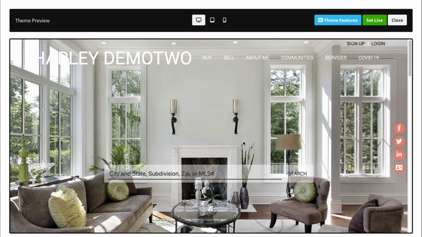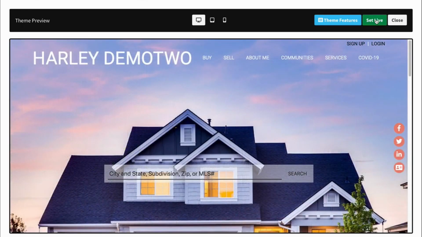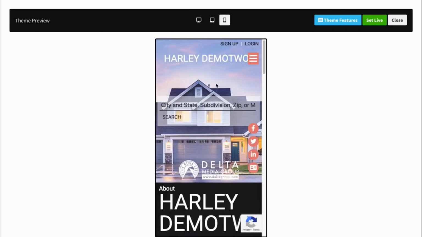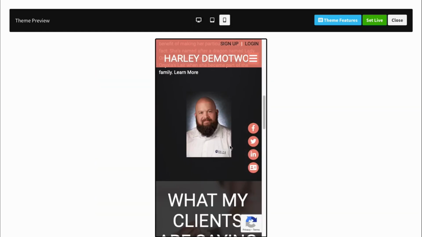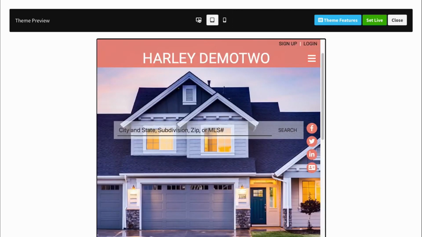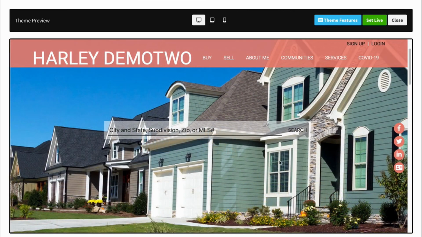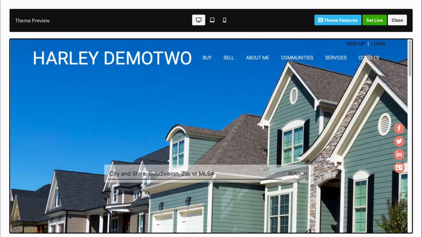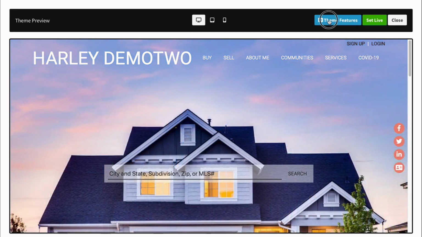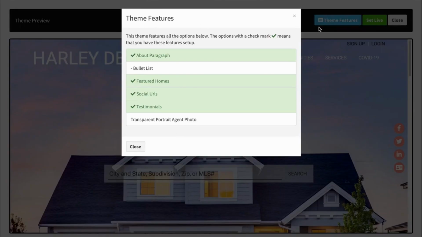Now, once you've scrolled this down, if everything looks good, you can click on Set Live, and that'll set that as your new theme. And keep in mind, you can also see what it'll look like on different devices here. So this is what it'll look like on a mobile device, or a tablet, or a full-size desktop computer, or a laptop.